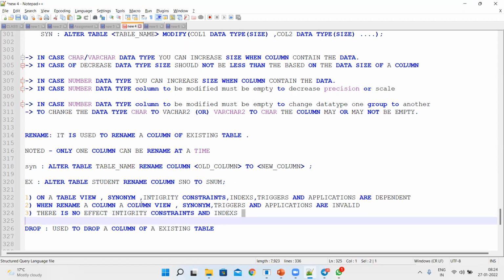But the remaining objects are different. A view is created based on a table, so by the time you change the table, the view will become invalid. Synonyms will do the same thing, and triggers also. Only integrity constraints and indexes are not affected.